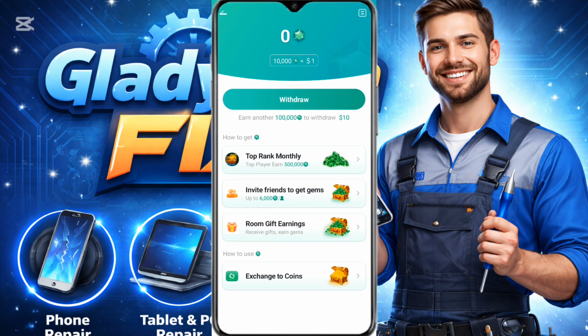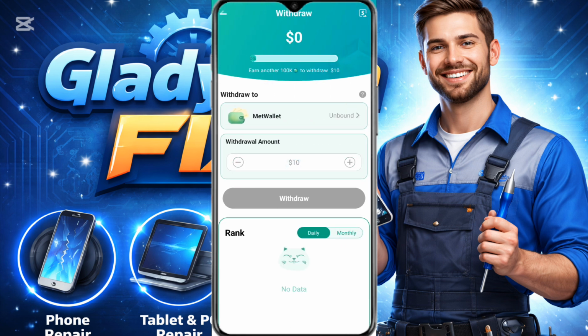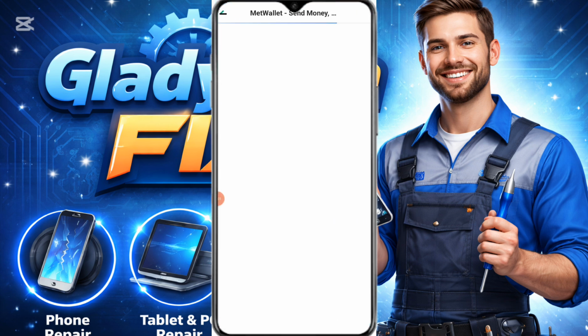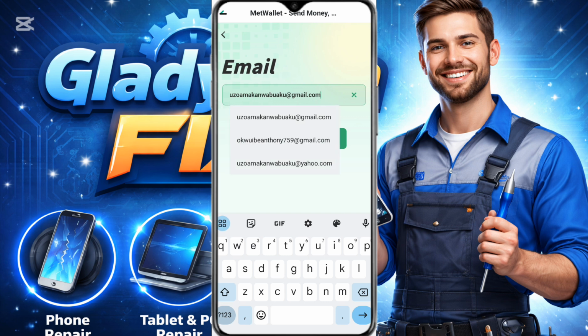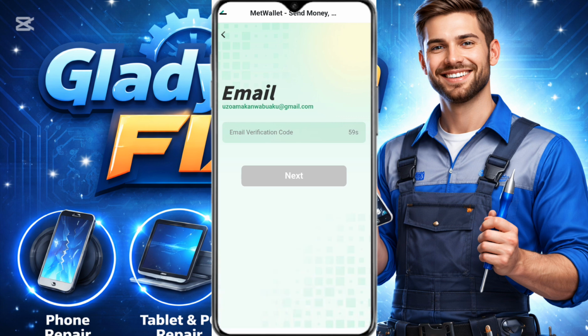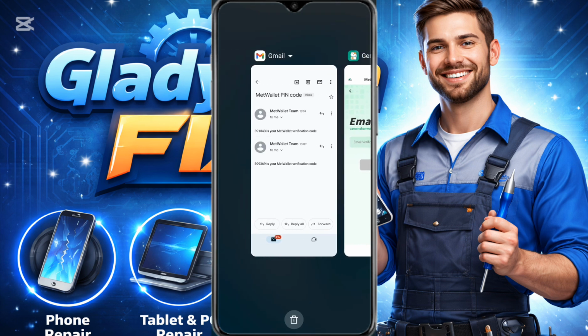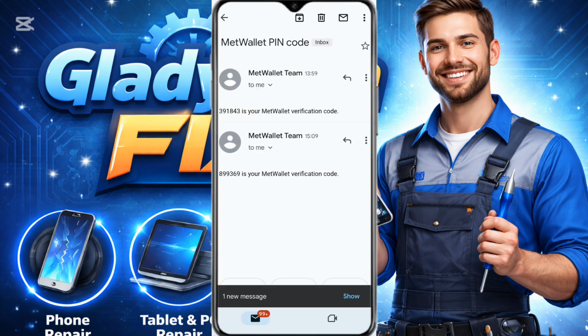So from here, you click on the withdraw option. So right here, you click on the Meta wallet option here. So you just enter the email that you want to connect to your Meta wallet. You just click on the next option here. So a code will be sent to that Gmail account. So you just go to your Gmail, to copy the code and paste it back.